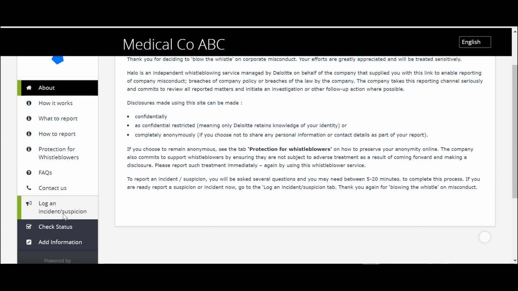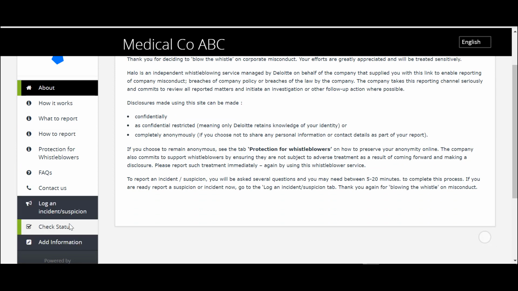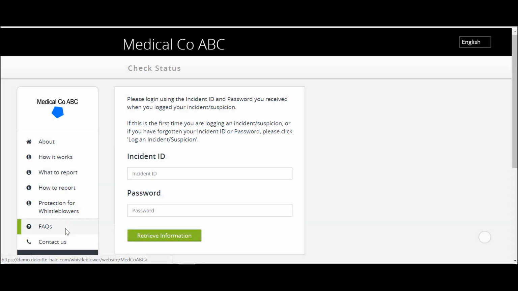Using these three gray tabs, we can take action with our disclosure. We can log a new one, check the status of a previous one, or add information to a previous disclosure. We are going to check the status of a previously lodged disclosure. We will be using an incident ID and password that was provided when we first submitted our disclosure.